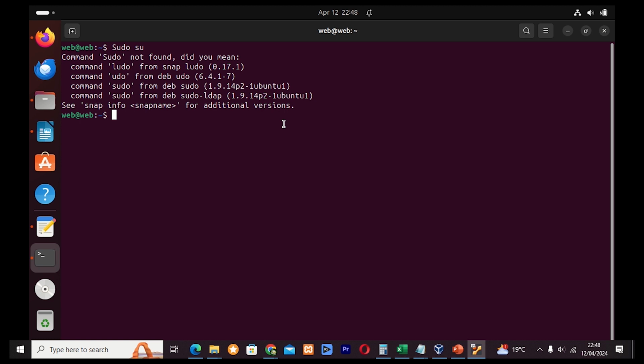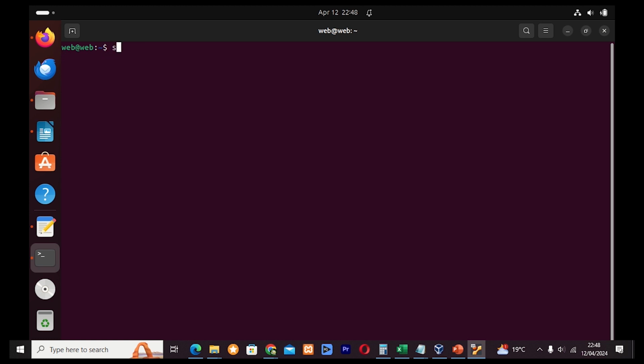So in Ubuntu, it is not good to use capitalized or uppercase commands. The system will not allow you to use capitals in the command lines. So we clear this one and we start again. We say sudo with small letter su.